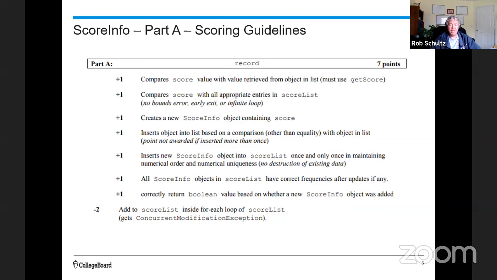And we'll talk about that because, again, when you go through and look at the rubric and you look at the question, the change in font is specific. And notice with this point, there is no change in font. It just says specifically to insert an object into a list based on a comparison, versus the next point that says that we have to insert a new score info object into score list once and only once, maintaining numerical order and numeric sequence. So one of them is very specific, one of them is very general.